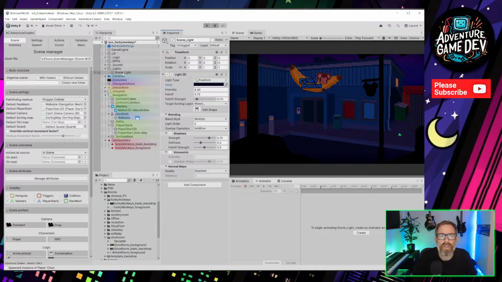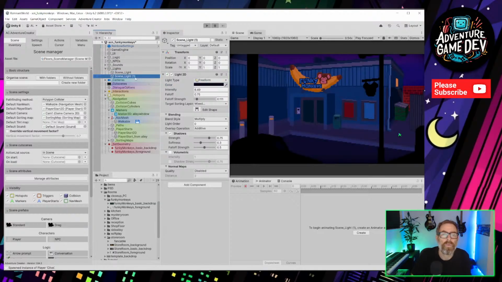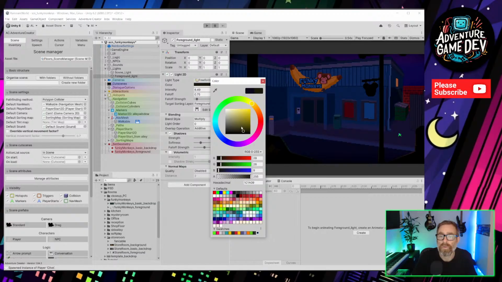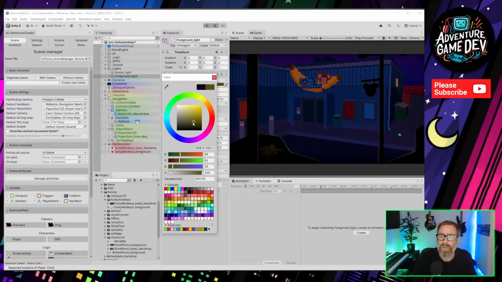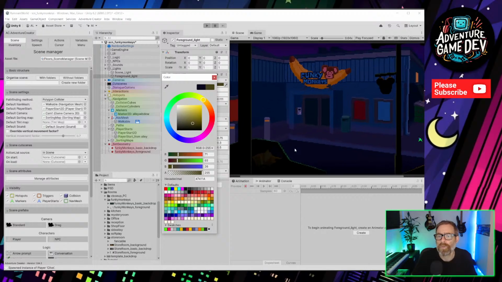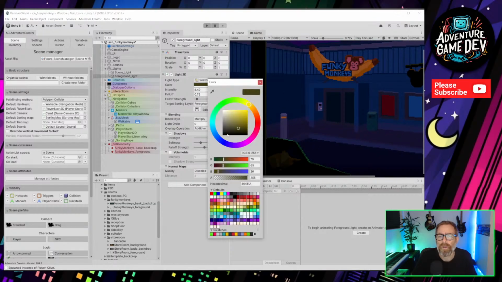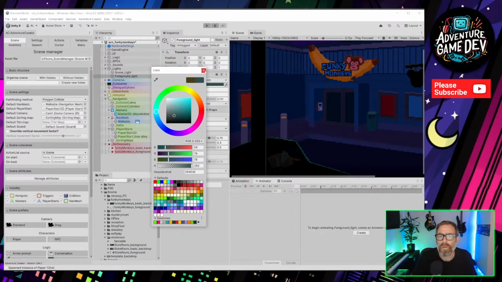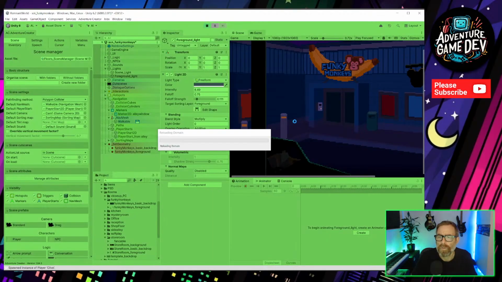So that's that light, the scene light. I'm going to create one which is called foreground light. And we're just going to target the foreground. So if we do nothing and then foreground and then just pick out the foreground layer only. Yeah, so we can just light up the foreground layer slightly. Again, we can do something in the blue hue. Yeah, so they'll be lit by two totally different things.